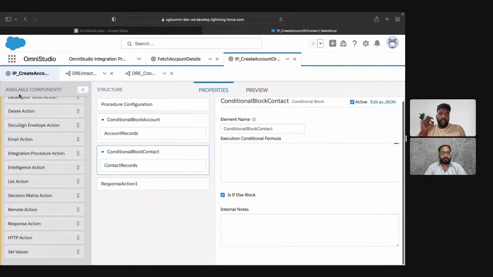So there is one more thing that I wanted to convey. If you want to use one or more elements with the same condition, then you should use the conditional block, right? If you want to use only one element and you are using the conditional block, then there is no sense in doing this.